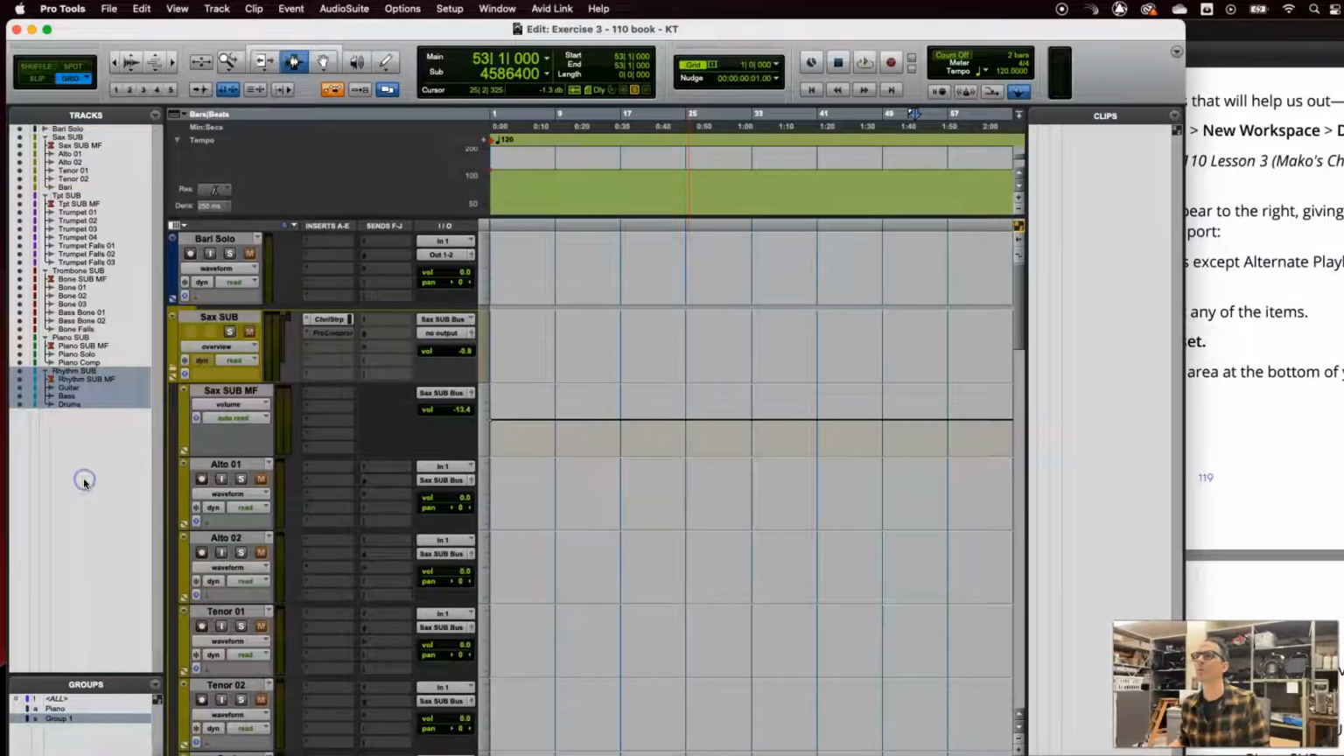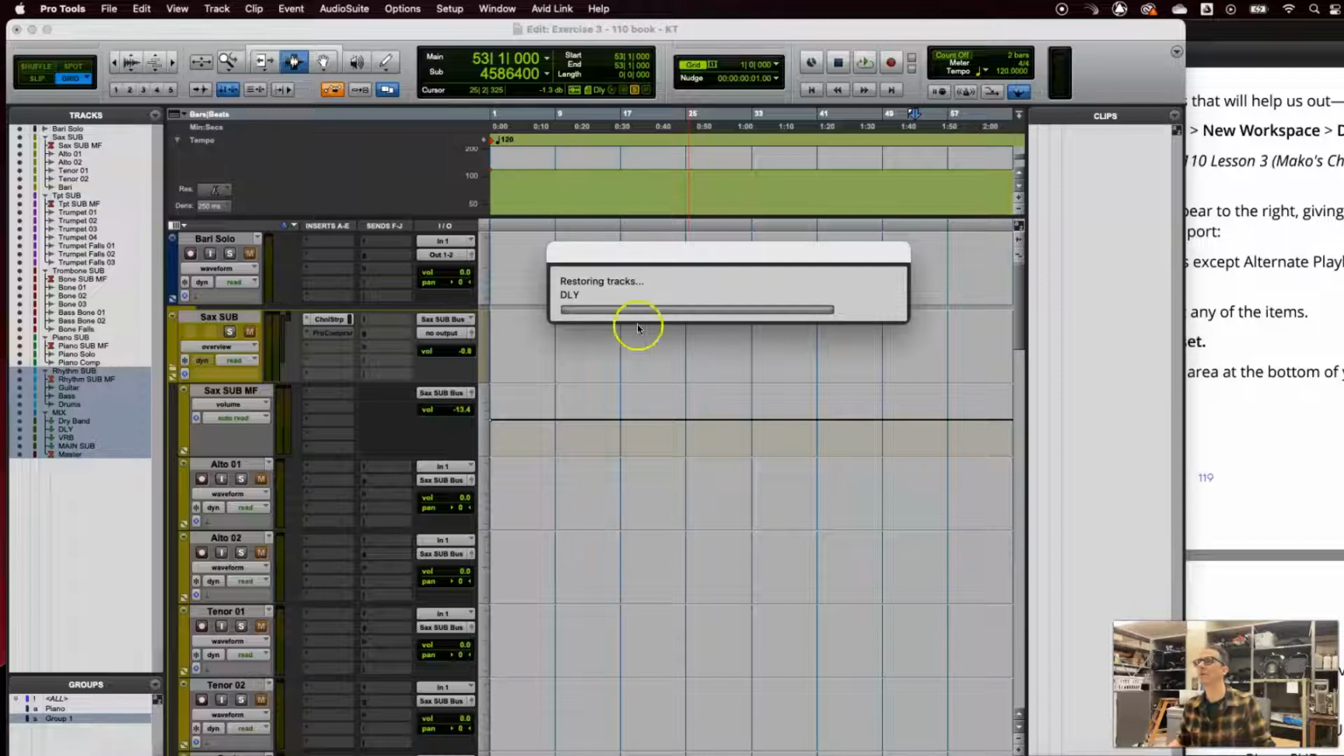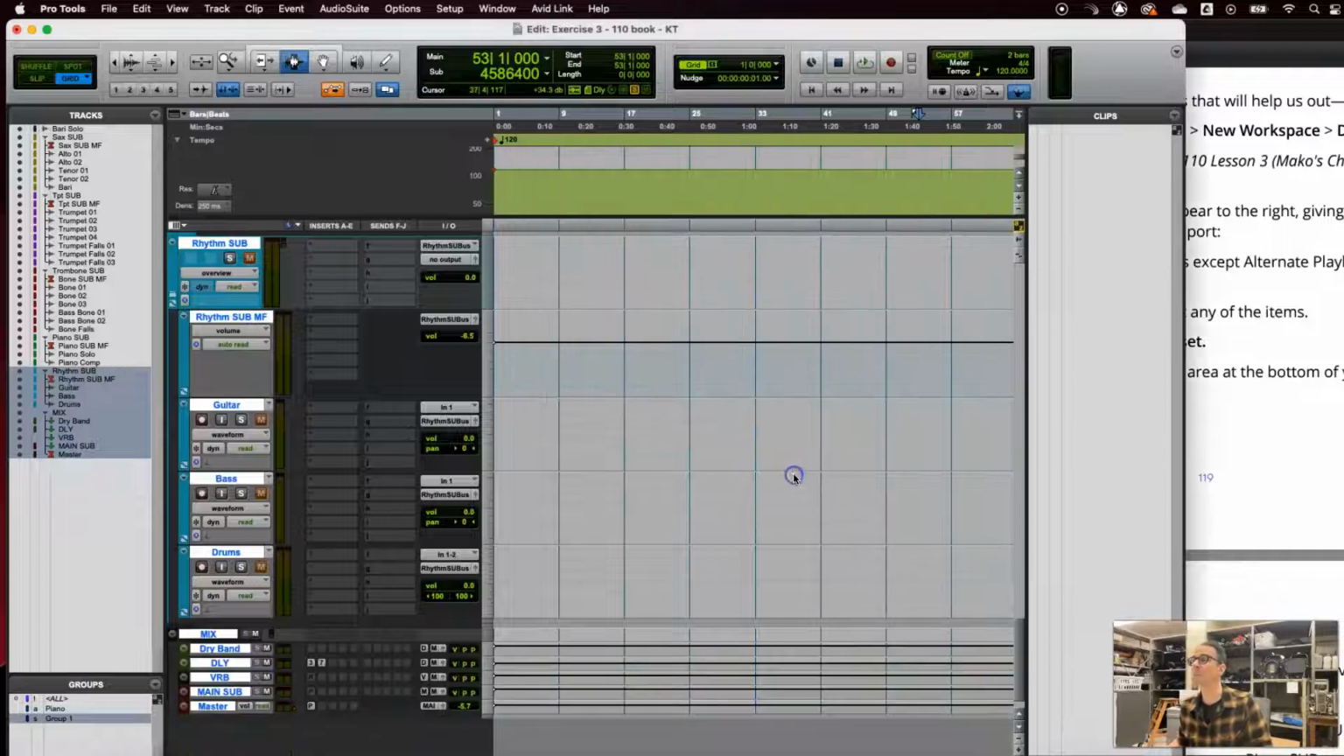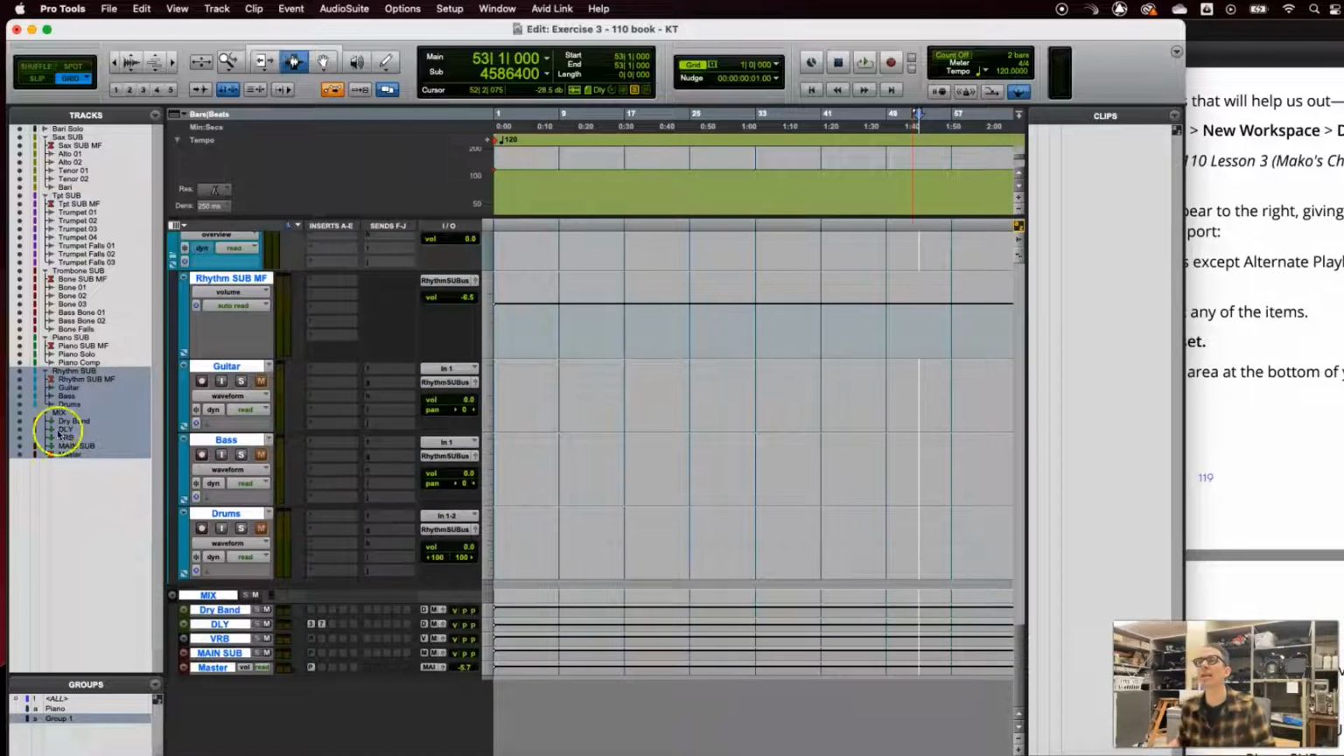Boom. Okay, looks like a couple plugins were used that we don't have. That's fine. Okay, so it looks like it brought in a, cool. It brought in a mix folder.